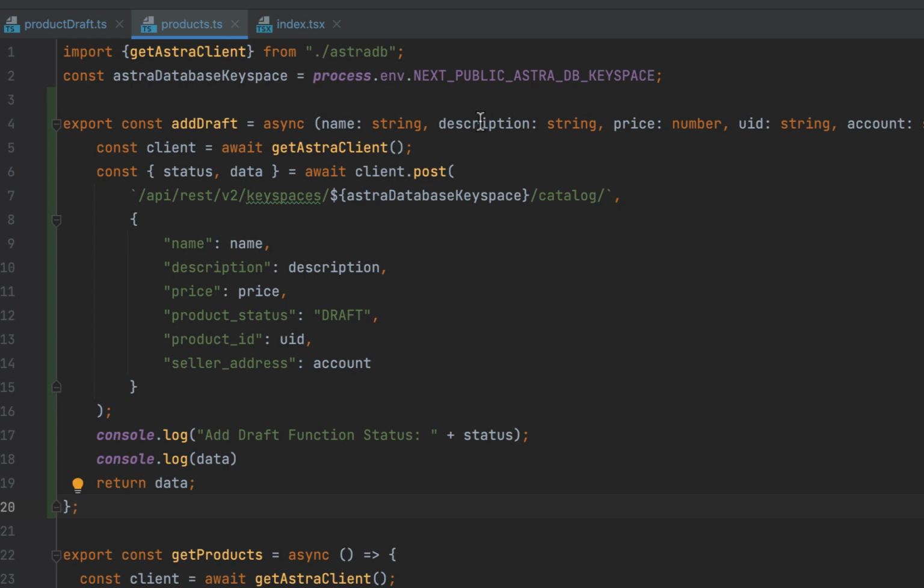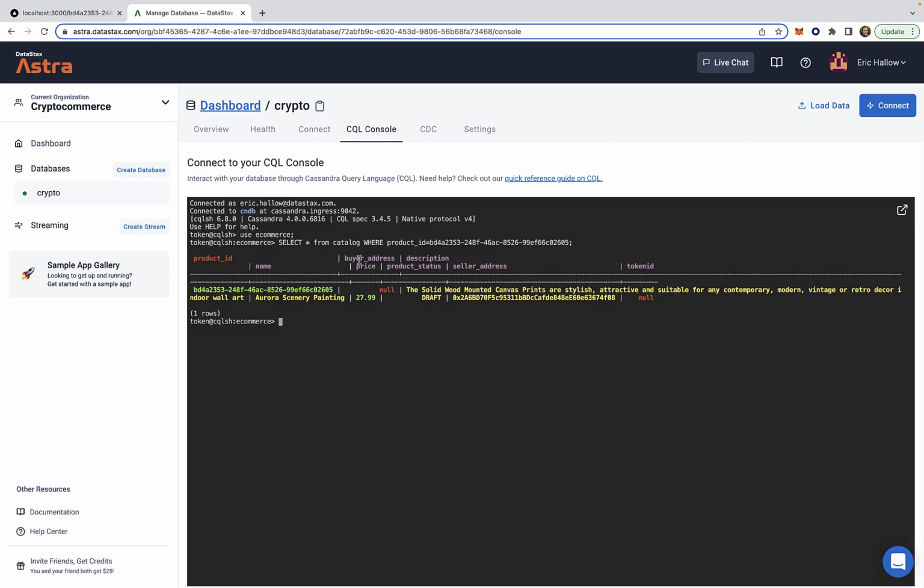In this function, we'll be using the Node.js client. We'll be using that client to make a POST request. The URL that we'll make a request to will end in our keyspace name and our table name, and we'll be passing that product information to the catalog table. And just a reminder, this is where we saw that product information in that table.